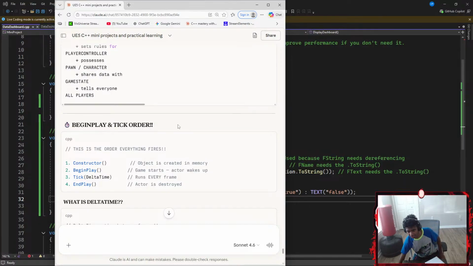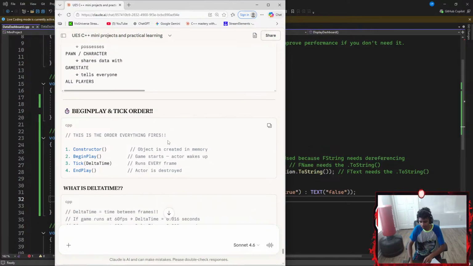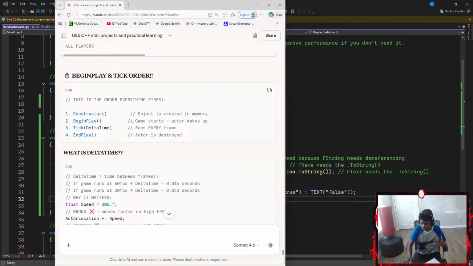Okay, begin play and tick order. This is the order everything fires. Constructor: object is created in memory. Begin play: game starts, actor wakes up. Tick: delta time runs every frame. End play: actor is destroyed. I think that's important as well.